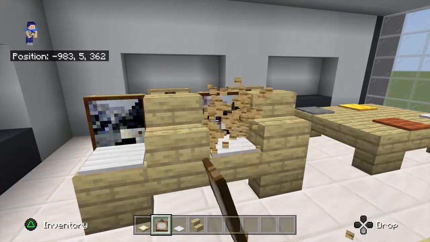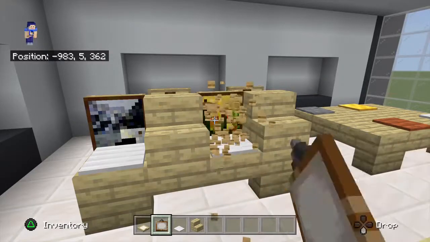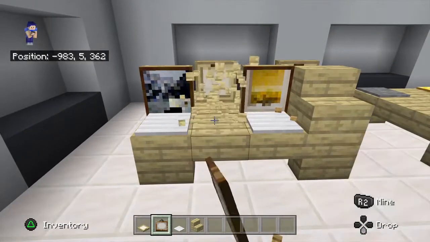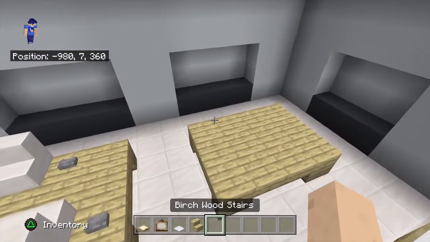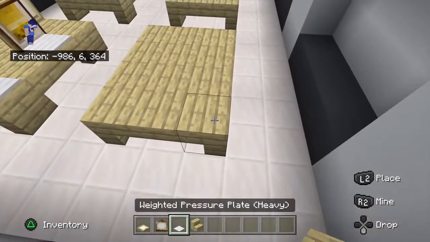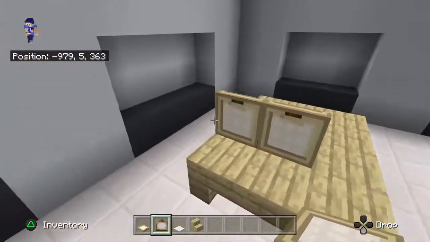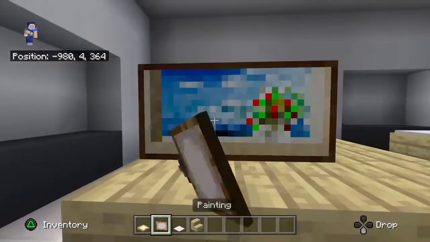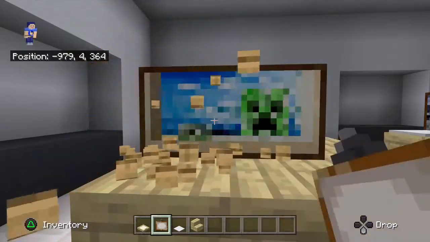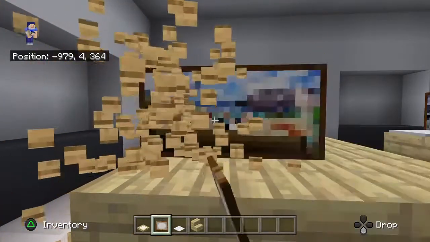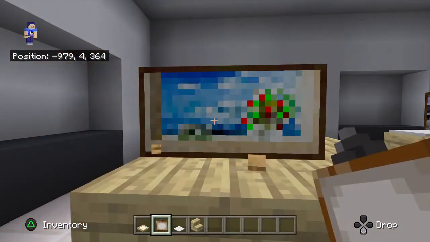So this last table, I am going to give you 2 different options. Option number 1, we can turn it into a TV table. So just kind of how we did before with the laptops, we're going to place 2 trapdoors this time, and we're going to place a painting in the trapdoors, just like this. And that just looks like a nice flat screen TV. So we can place this here, and then we can have another one at the back.